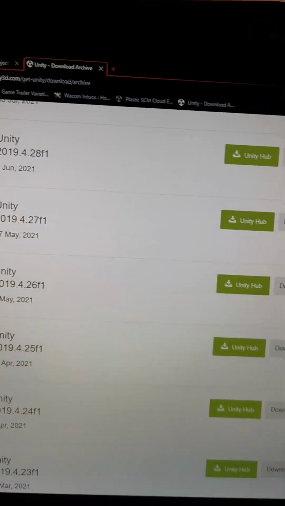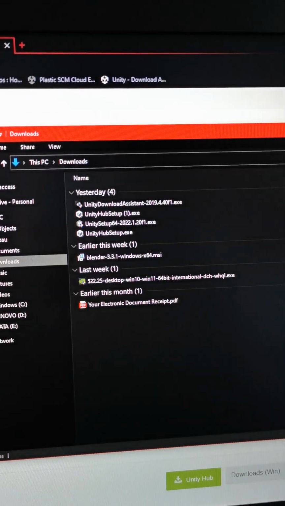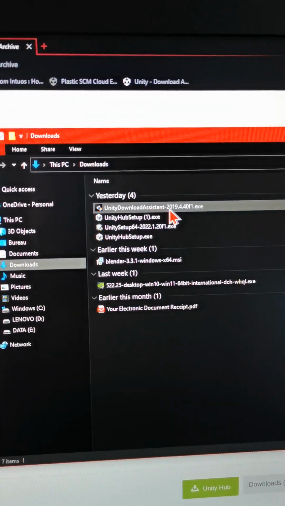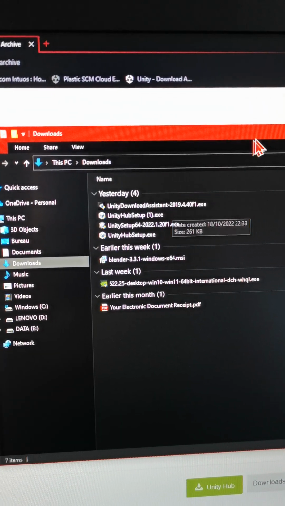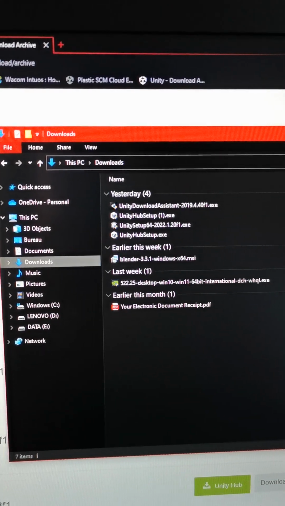I have here my download thingy. So you can see I have the version here. You have this one, and you have the hub. So first do the version. Okay, do the Unity editor. You install that, and it will install. Normally it has to install.